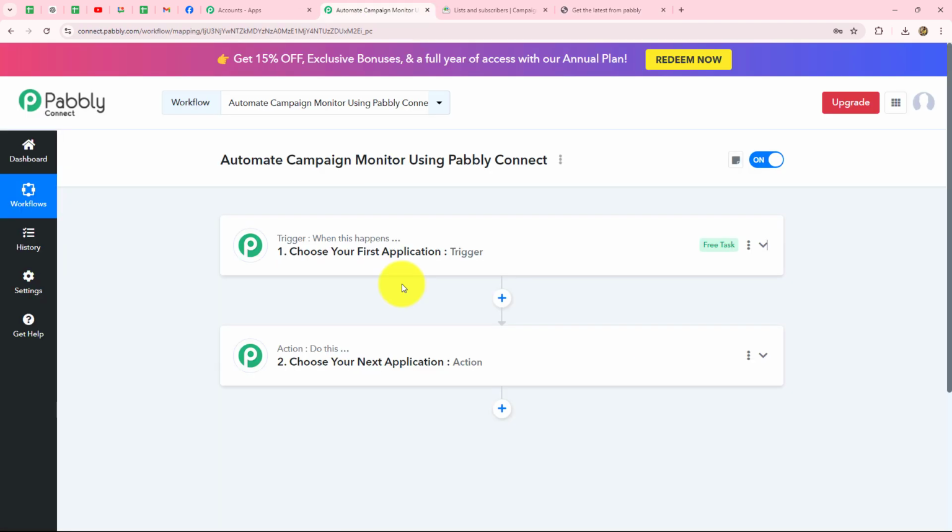So let's suppose in my scenario, I'm taking the example that whenever a new Campaign Monitor subscriber is added, I want to create a record of all these subscribers in my Google Sheets. So as soon as a new subscriber is added by submitting the sign up form, the subscriber will be recorded in Google Sheets as well with all the details. So for that, I'm going to take Campaign Monitor, let's say, in the trigger, and Google Sheets in my action step.